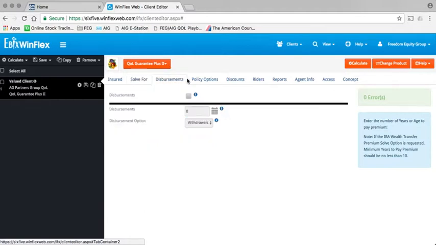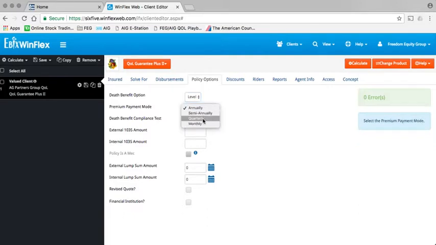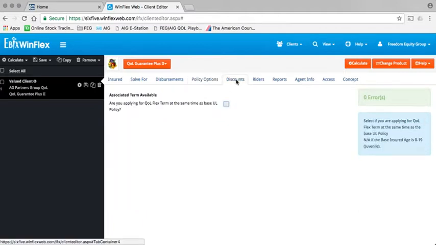Disbursements, there's not going to be any disbursements on this policy. Policy options, the death benefit is only level when it is a GUL. And the premium payment mode, we're going to come down here and we're going to select monthly. And if you had any 1035 exchange money coming in, you would enter it in the appropriate boxes here. Discounts, this is where we would do the laddering or add the QOL advantage.